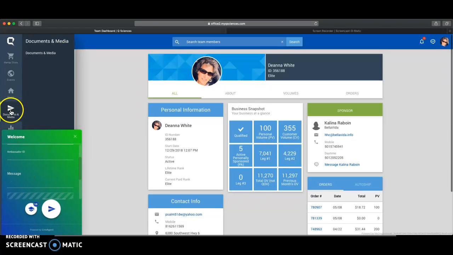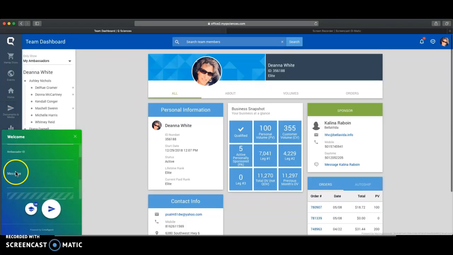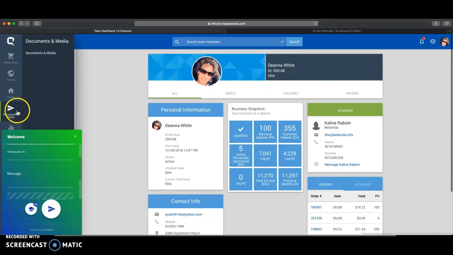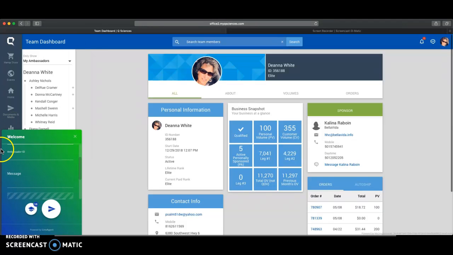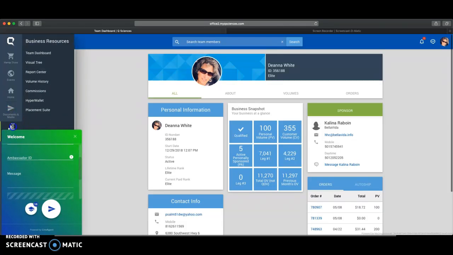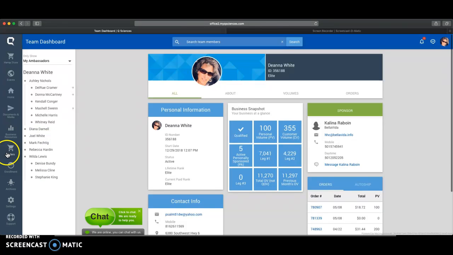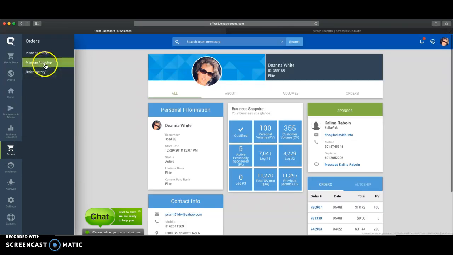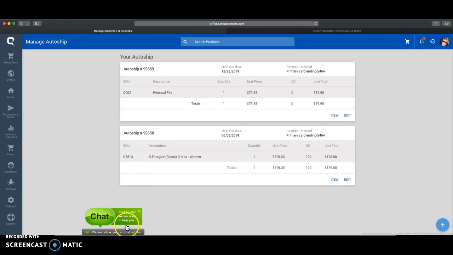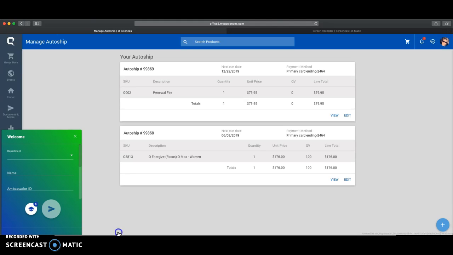So if you want to message them about a refund or message them about anything, you're going to need your order number. So see if I can get to it over here. Okay, it's kind of there in the way. So orders. So if you want your auto ship managed, this is your auto ship number.